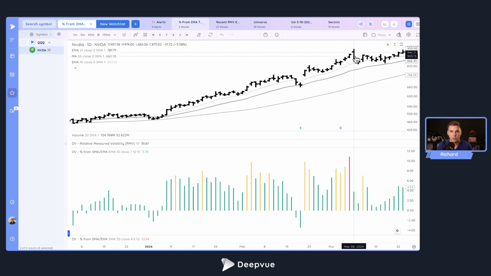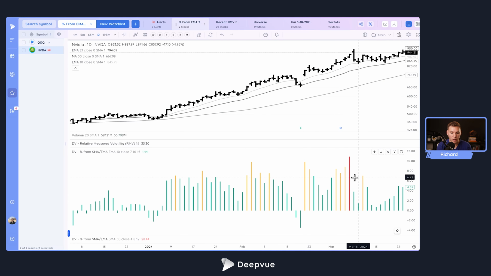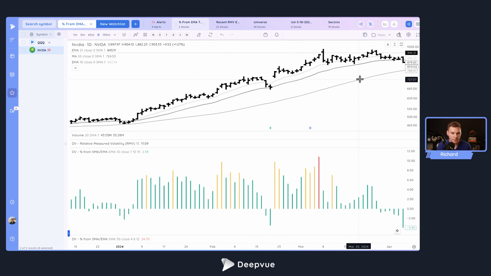And depending on your style, your methods, you can be more proactive selling into strength when we do see an extension when we're further from a base. Because at this point, we're already almost 100% from the base. We've been in this trend for 2 months, 3 months here. So that's when you want to really take note of these extensions.